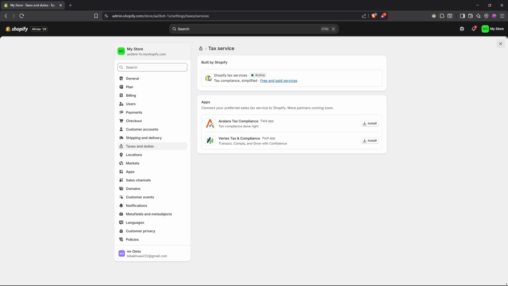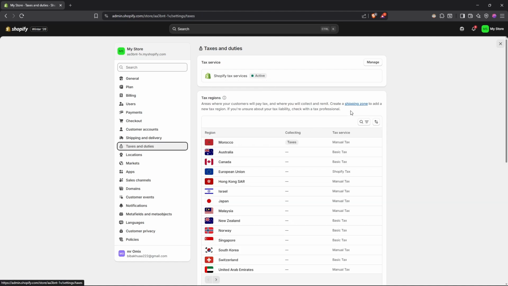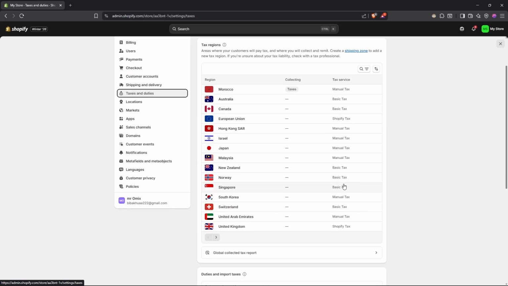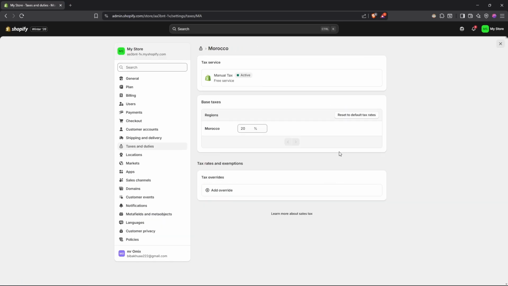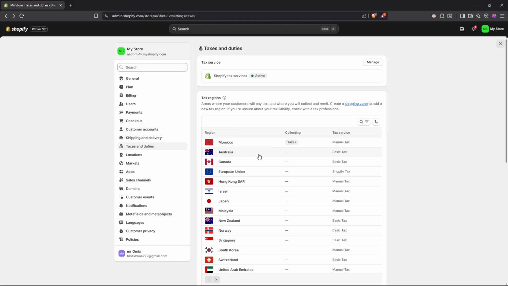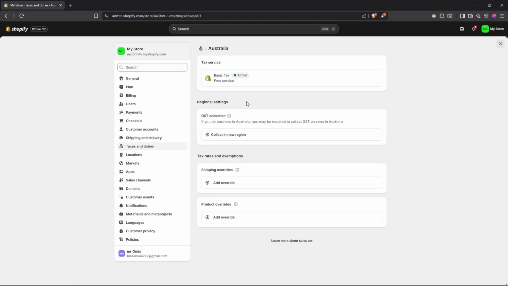So if you don't want to rely on Shopify, you can install those apps and they will be able to do every task for you. If you install it and pay for a plan, you basically set up your taxes and they will do it for you, manually or automatically, because the Shopify tax services do not know a lot of things. So, as you can see on the right, a lot of areas will be manual. Some of the areas, for example Australia, will have basic tax.